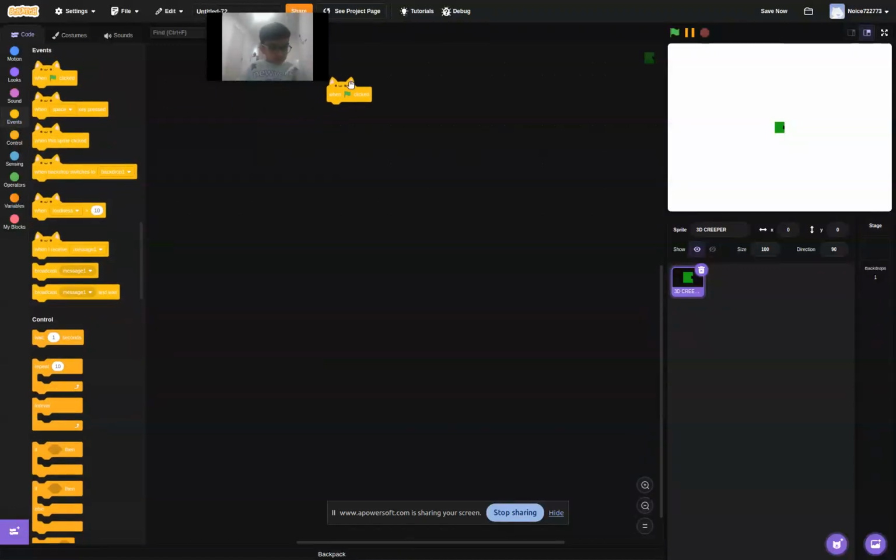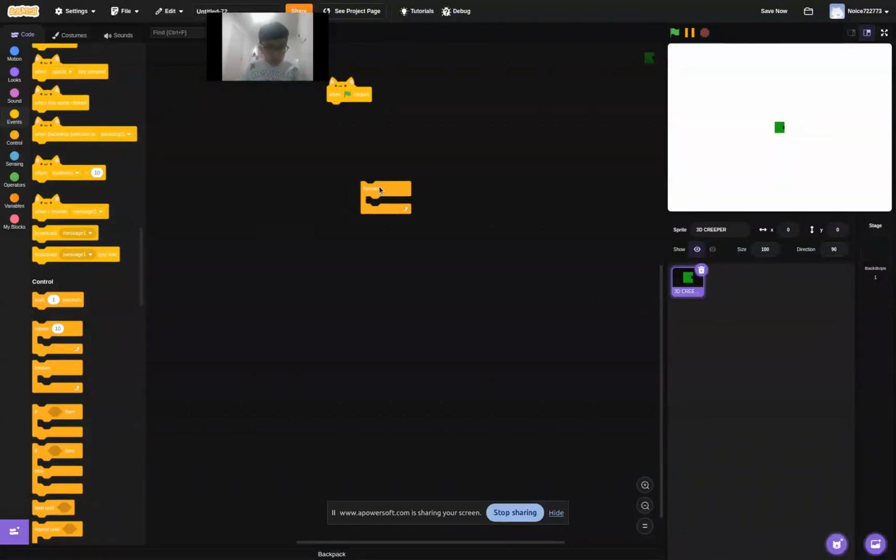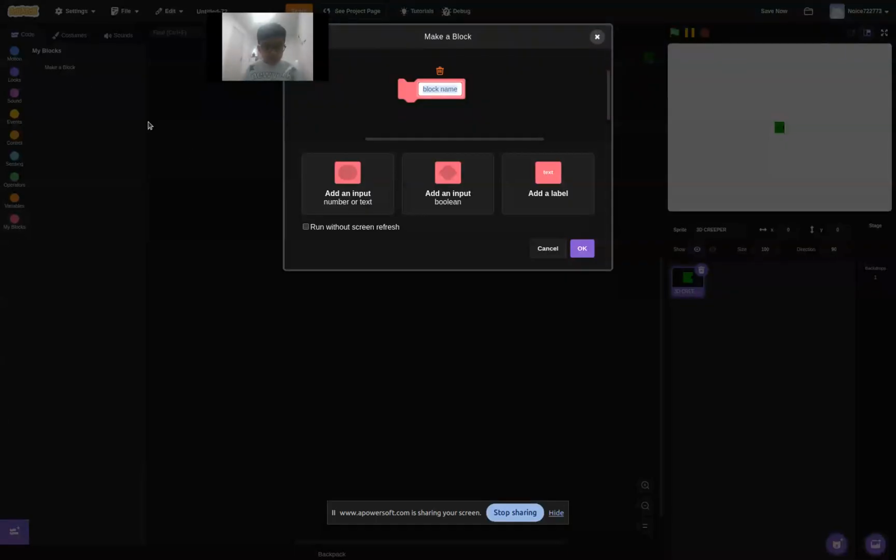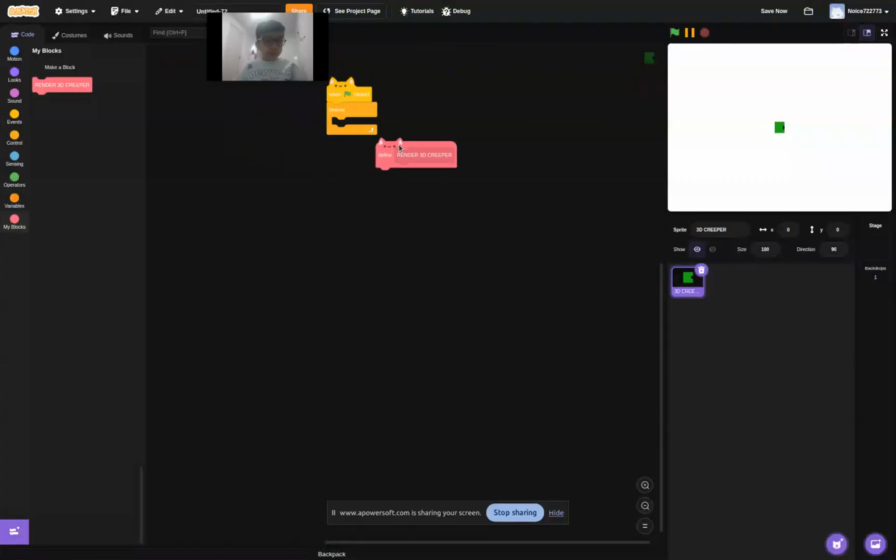So take out a when green flag clicked, forever. Make a new block. Call this create. Let's call this render 3D creeper. Nice. Check run without screen refresh.